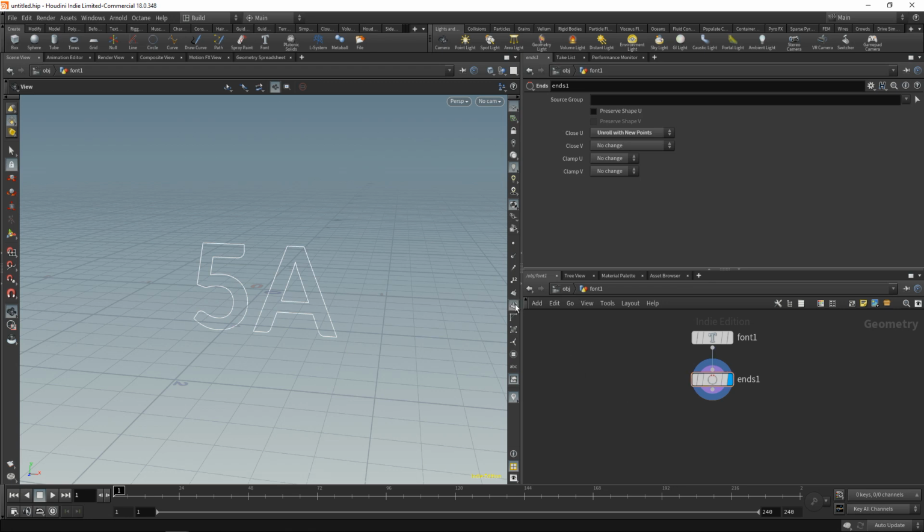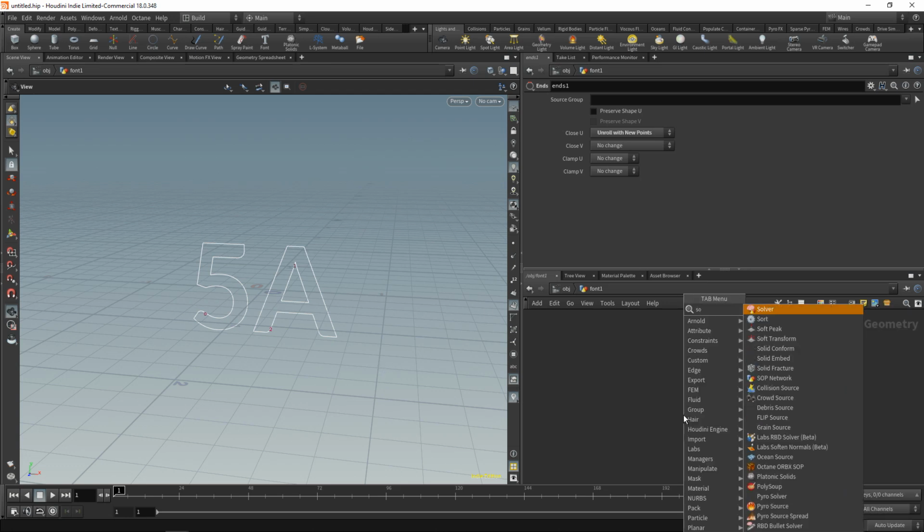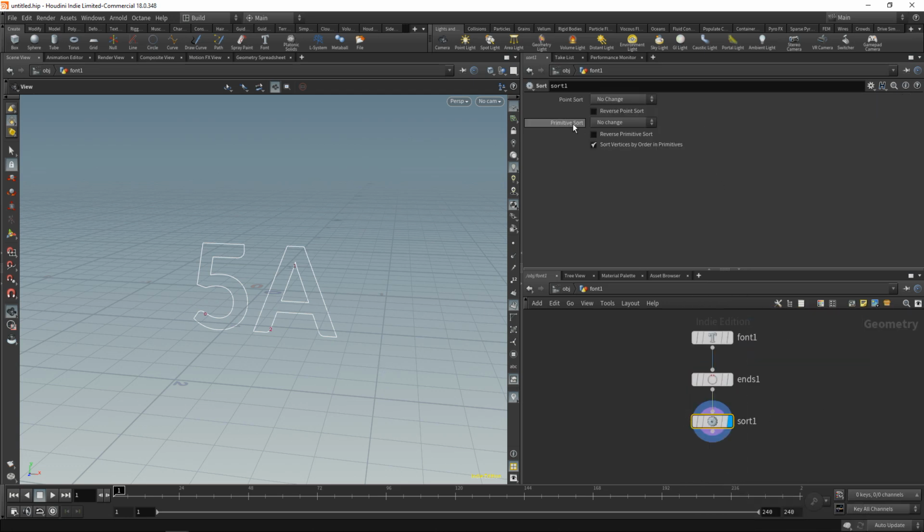Next, I want to make sure that the primitives, so the individual lines that form our font here, are ordered from left to right, so along the x-axis. In this case, that's already kind of happened. However, in some instances, some primitive numbers might be switched here. To take care of that, let's drop down a sort node, and under the primitive sort, set it to by x. And in this case, it just switched these primitive numbers here, so first, second, and third primitive here.